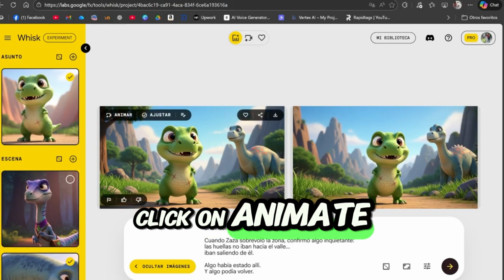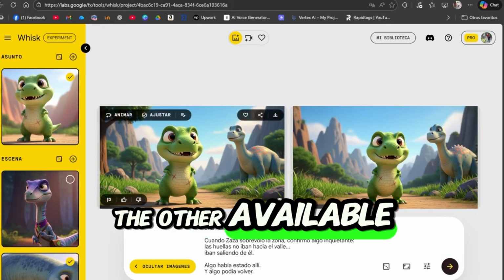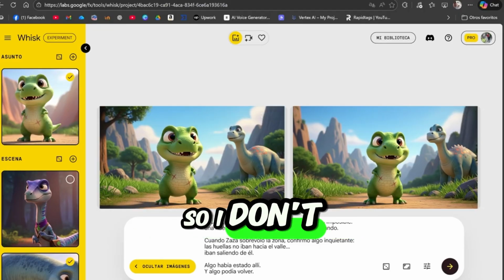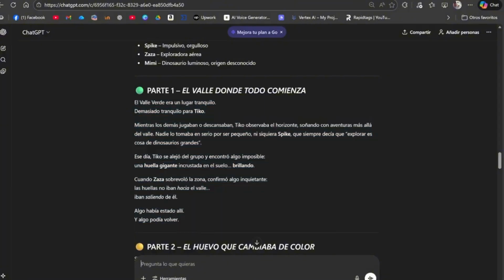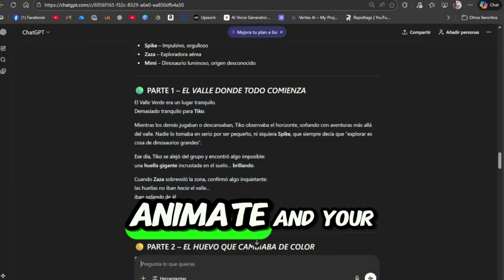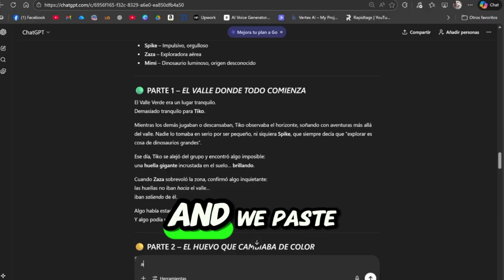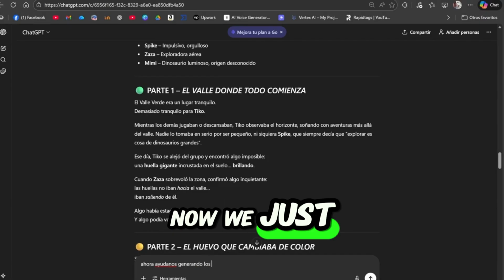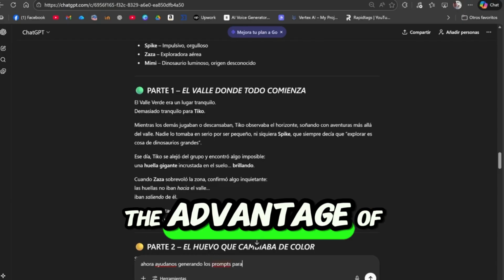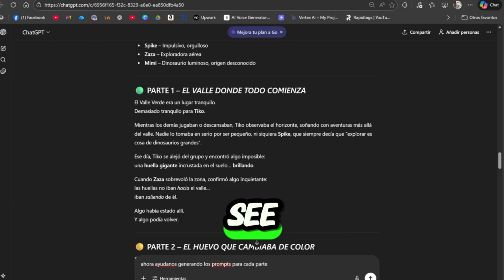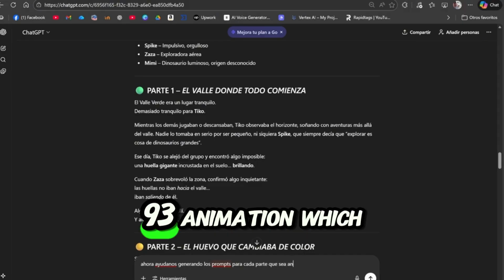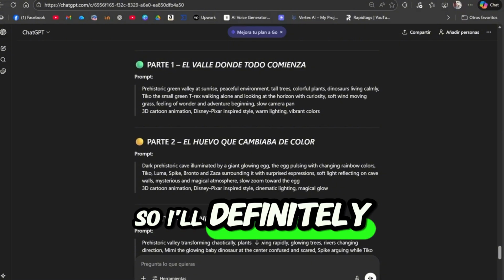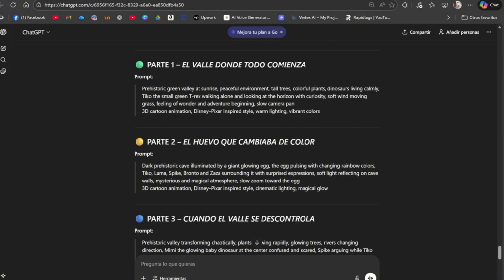Inside Whisk, we can either click on Animate or go to the other available section where we can upload video. In this case, I don't have any videos to upload. I right click on Animate, a new window opens, and we paste the first part of your story. Now we just wait for it to generate. The advantage of Gemini Pro is that you get 93 animations, which is great for this type of work. So I just have to wait for the final results.